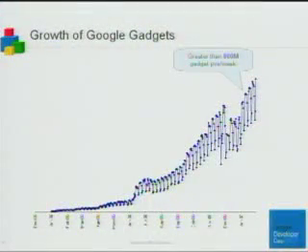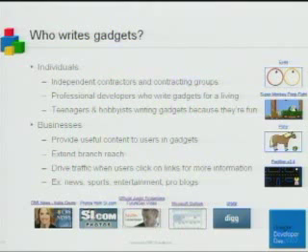And when you add it up, there's a tremendous amount of traffic that's being distributed. But if you divide one by the other, which is to say the number of page views a week divided by the number of gadgets, this is a great opportunity to get traffic for your applications.